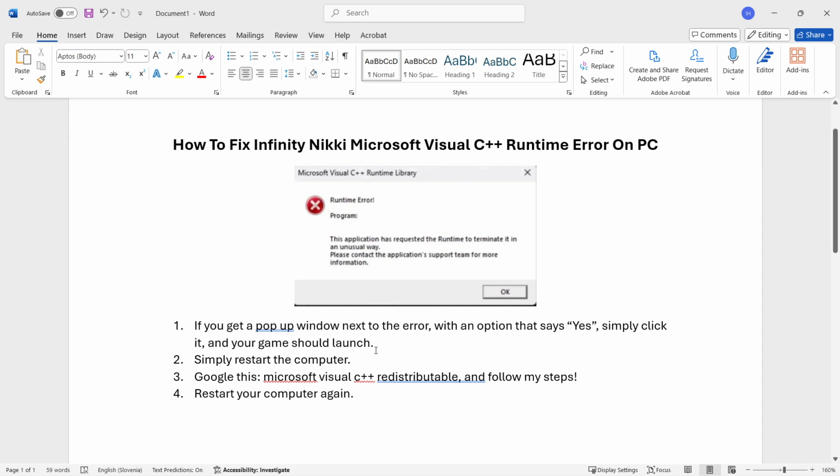So the first thing you can try doing is simply restarting the computer, and if there are any updates on your computer, it's gonna finish up and then your game should run normally. However, if that still didn't work, we're gonna do as follows.